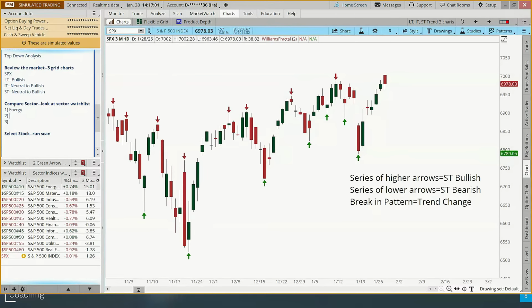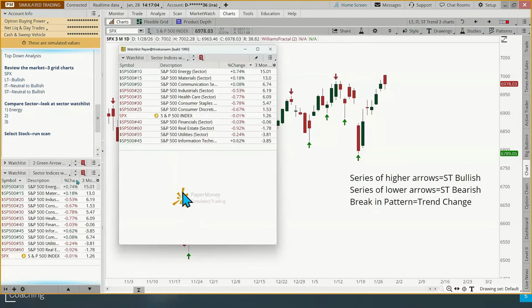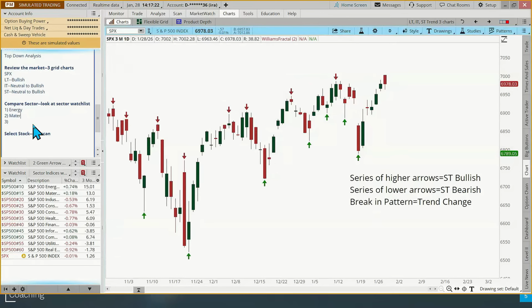Let's go grab our watch list. Looks like materials is number 2, and communication services is number 3. Industrials is still very close, and so is healthcare. Healthcare was number 3 the last couple of weeks, and it's just dropped a little bit below communication services and industrials. But I'm going to go ahead and put materials over here, and then communication services. And this is the current top 3.